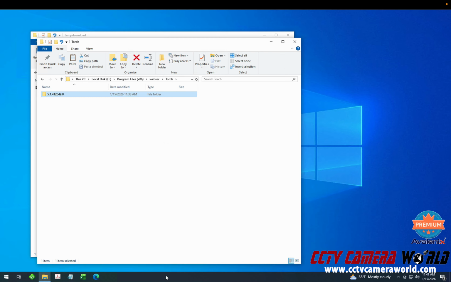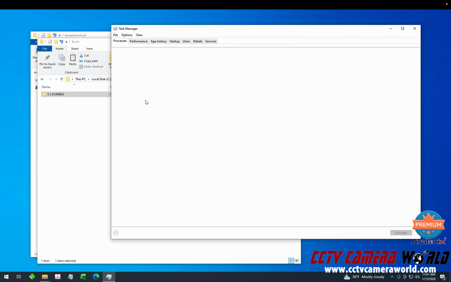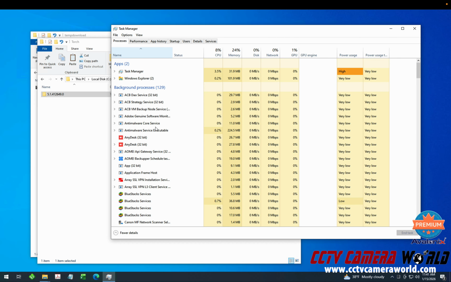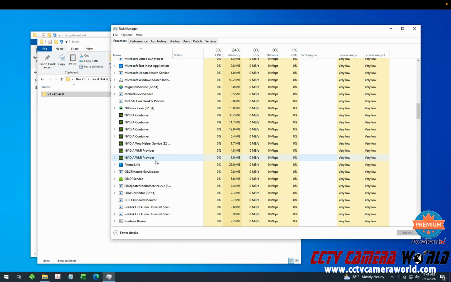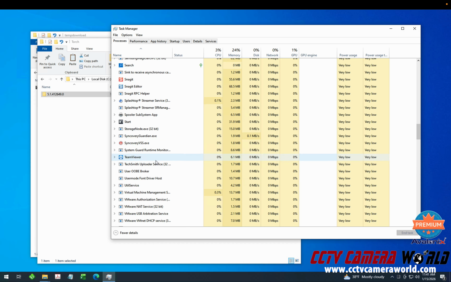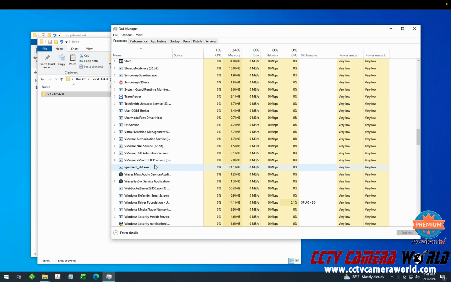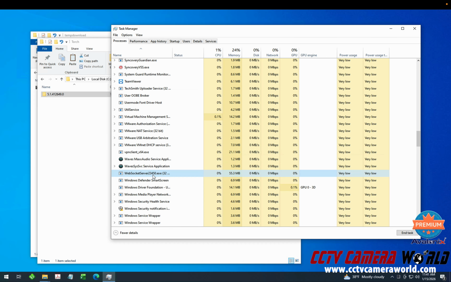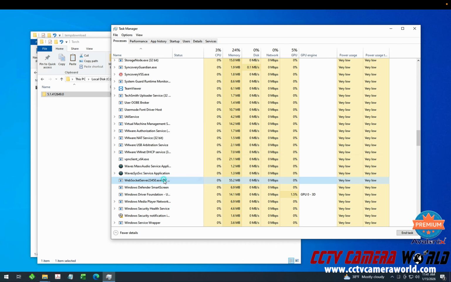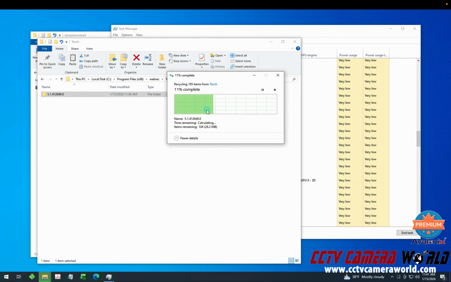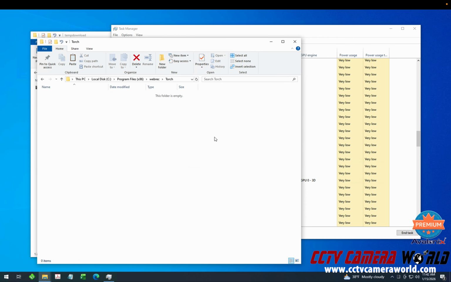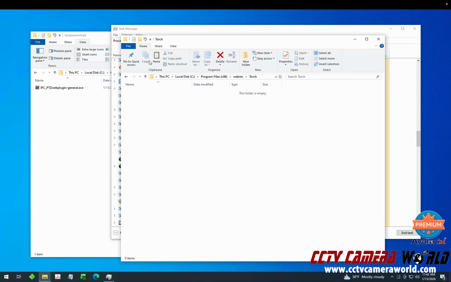Well, you right-click, open Task Manager, and in this Processes view, you scroll down and look for WebSocket. And I'm going to find it very soon here. I right-click and I do End Task, and it ended running. Now if I go back here and I hit delete, it deleted it. That's how you get rid of it. So that plugin now got deleted.